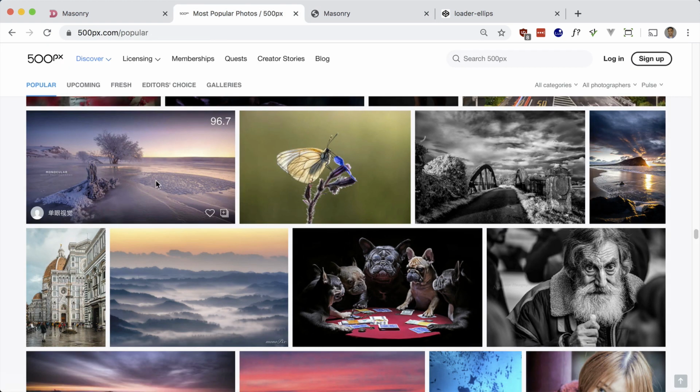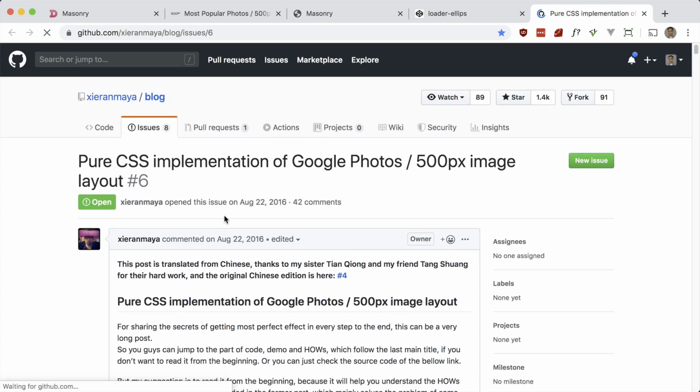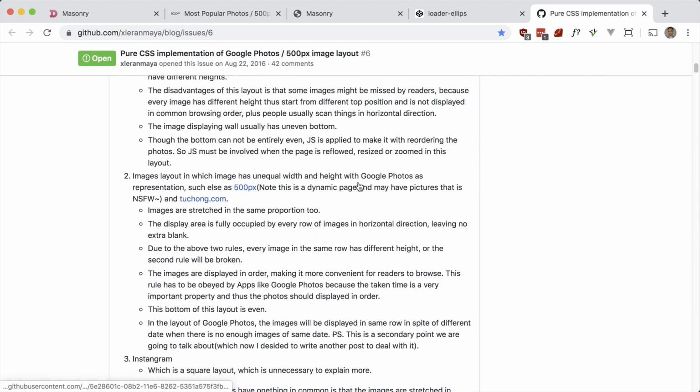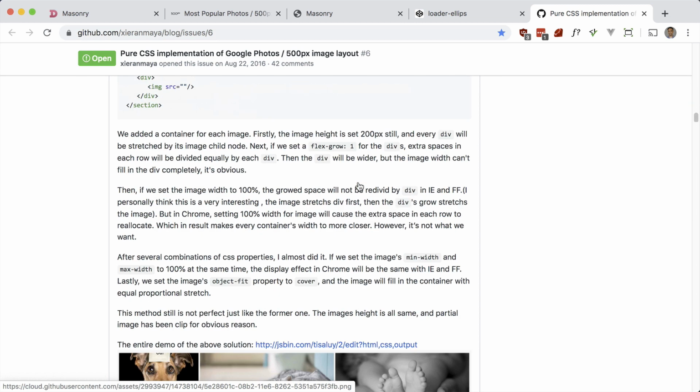So after Googling around and trying to figure out how to do this, I came across a few useful posts and pages. The first one is this long post where someone goes over the entire process of how he figured it out, so you can go ahead and read this. There's examples too. And then I came across this CodePen over here. So let me just open this up. Let me close this one too.